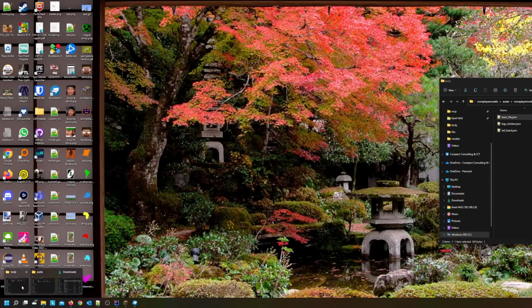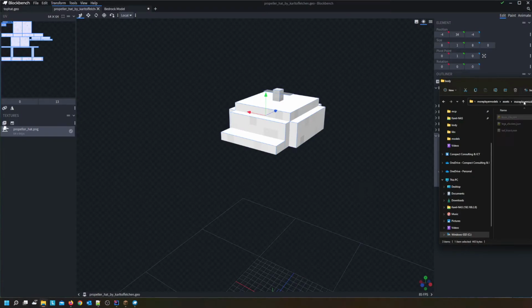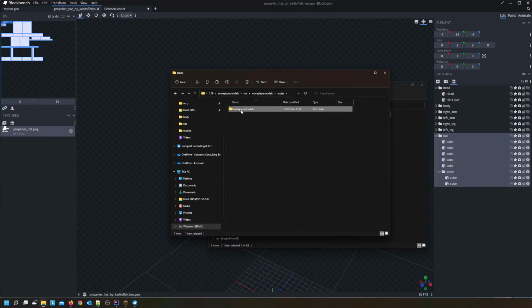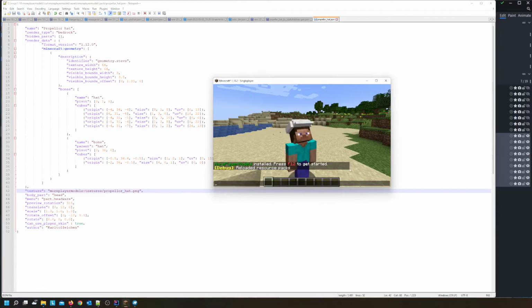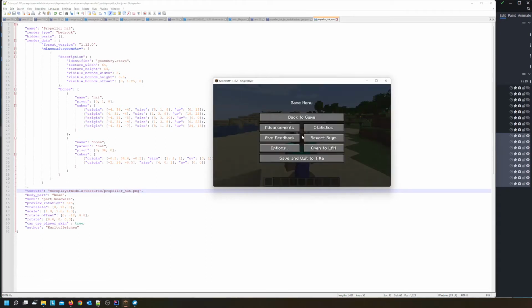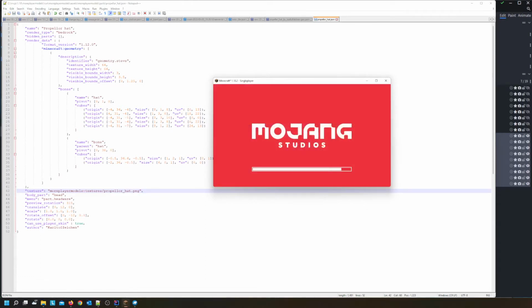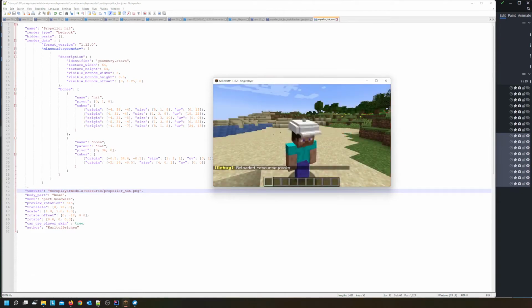Save. Alright. We'll just go here in our assets folder, into texture, sure, why not? Propellerheads.png. So textures, propellerheads.png. I don't think there's much of a difference, but you know. Just reload again.